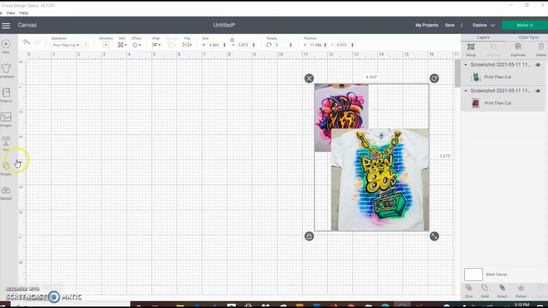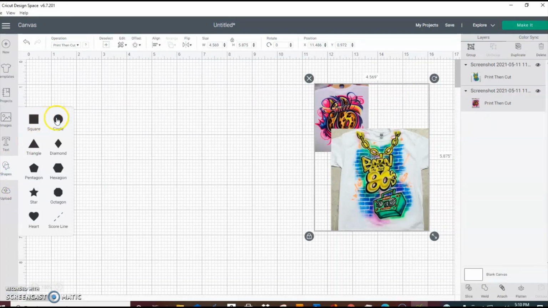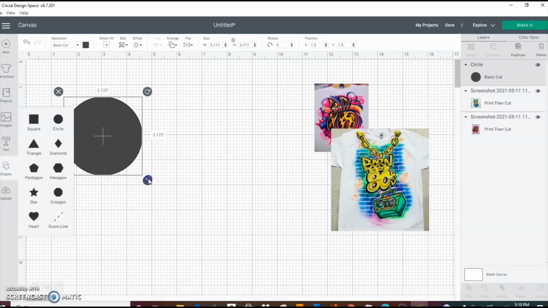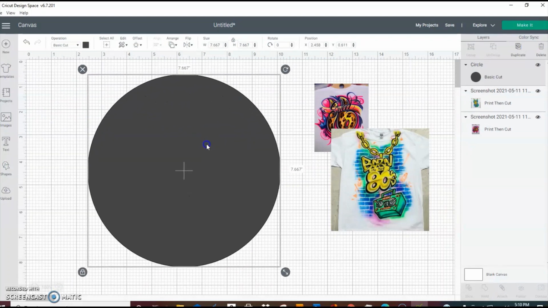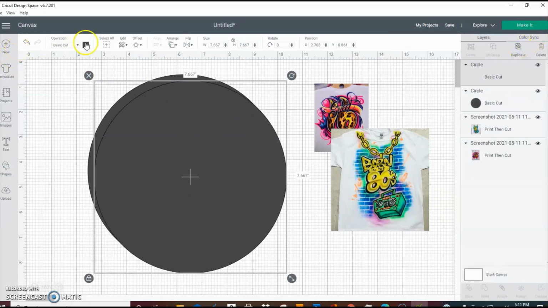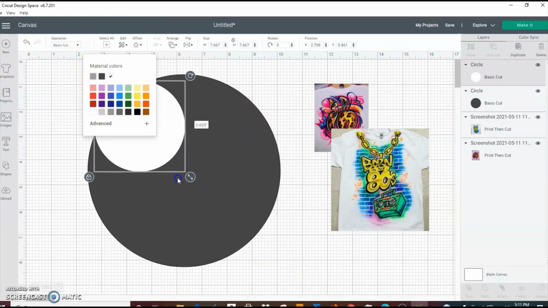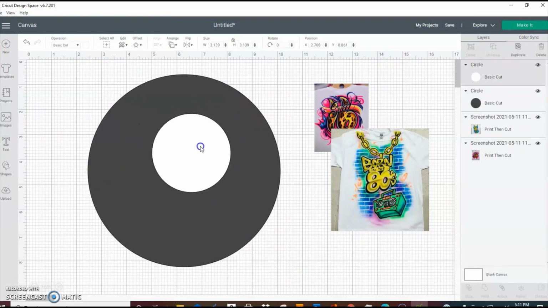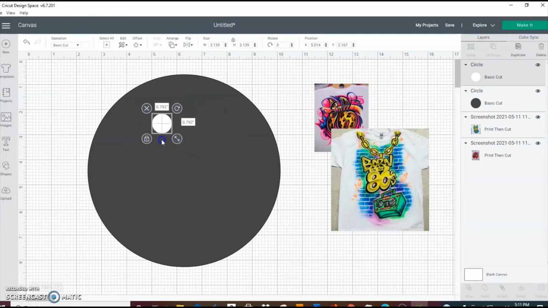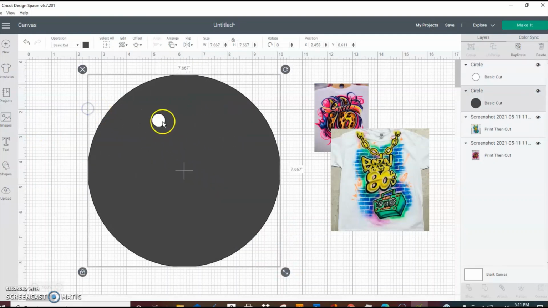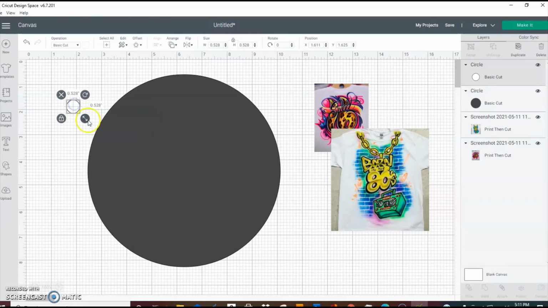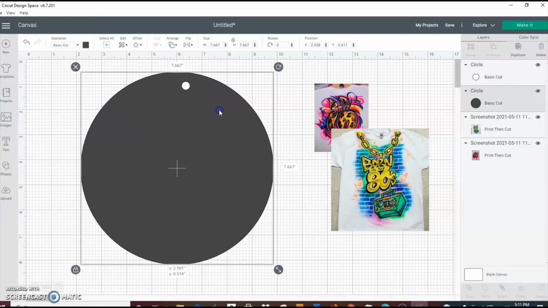Okay, we got the images open, so let's grab a circle. Open it up. Let's duplicate that circle. Let's turn this one white. Quick, easy way to do this. If you find images on Google or images on Etsy, because I know a lot of people are doing this now, ask for permission to use those images.